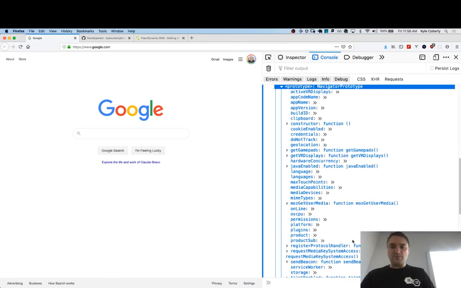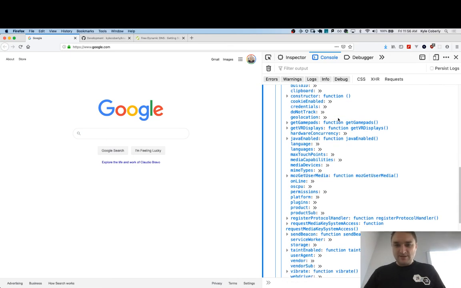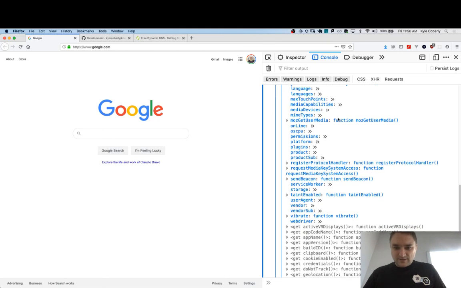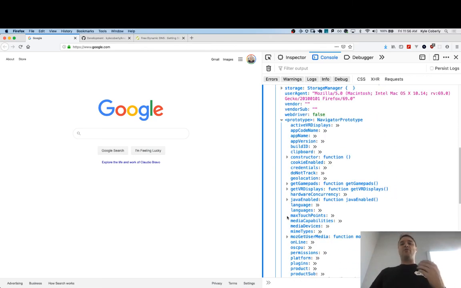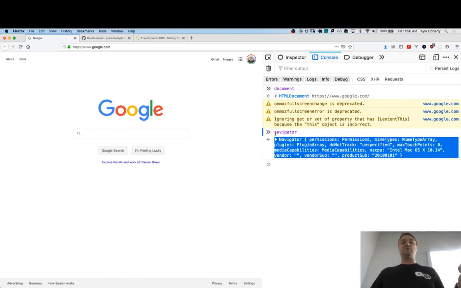Down here in the prototype, I saw one for vibration. If you're on something that has vibration enabled, you can trigger that with JavaScript. Let's see. Yeah, here it is, vibrate. So this is stuff with whatever device you're running it on. So you can either detect features or use those features. It's not just used for a computer, you can also use it on phones, anything that runs a browser.